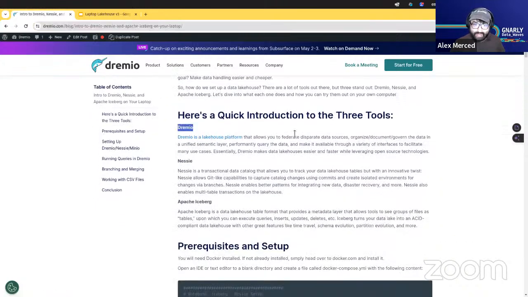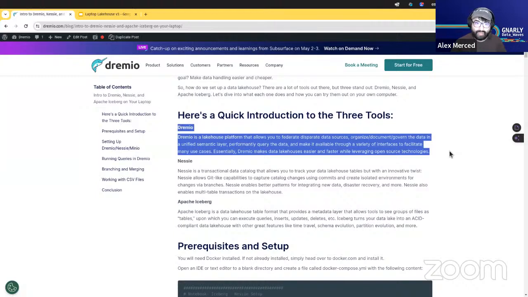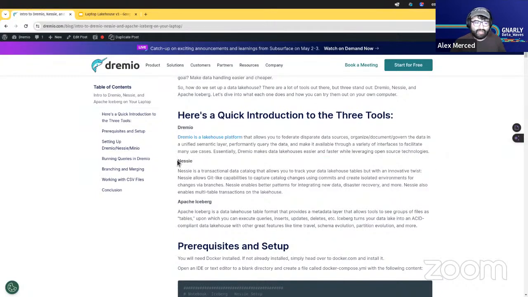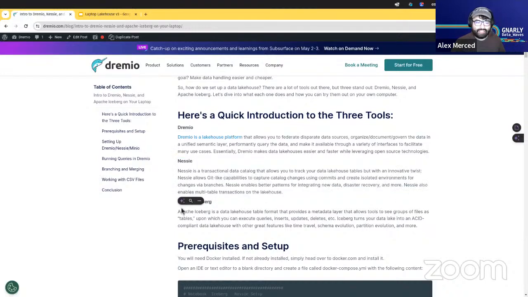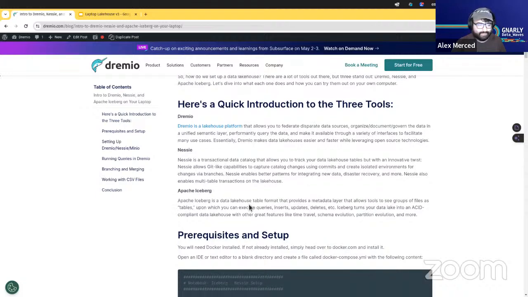We're using different pieces. We're using Dremio as our data lakehouse platform, so that's what we're using to query our data lake. Nessie is going to be our catalog. That's what tracks the individual tables. And then Apache Iceberg is the table format. And then we're going to use MinIO as our storage layer, our data lake.